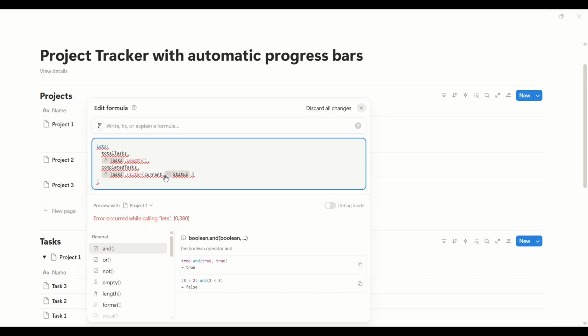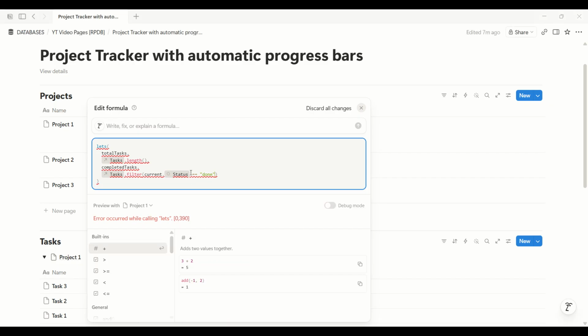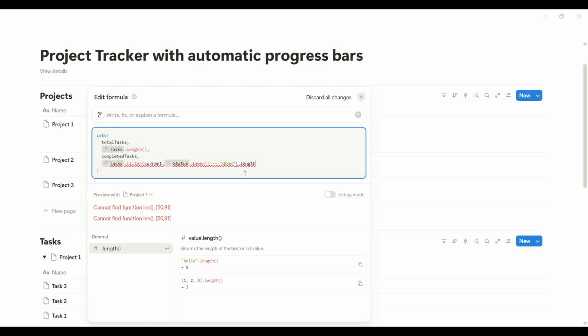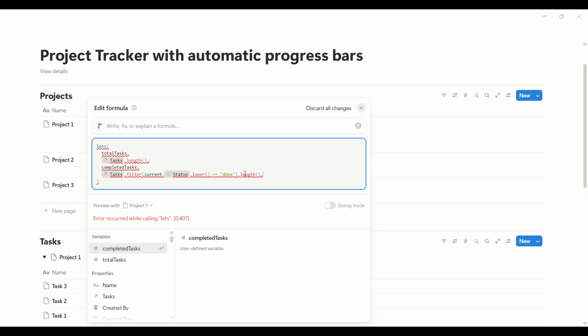Let's take the status property and check if it is equal to done. One more thing: the status property has both uppercase and lowercase letters. It is better to convert all of them into lowercase letters before comparing the string. So let's call the lower function for that, which returns the string in lowercase, and we can compare that with done. So if the status of the task is done, we will be counting the task. Now we have the list of tasks whose status is completed, and next we want to know the length of this list. So let's call the length function. Now this gives us the completed tasks.